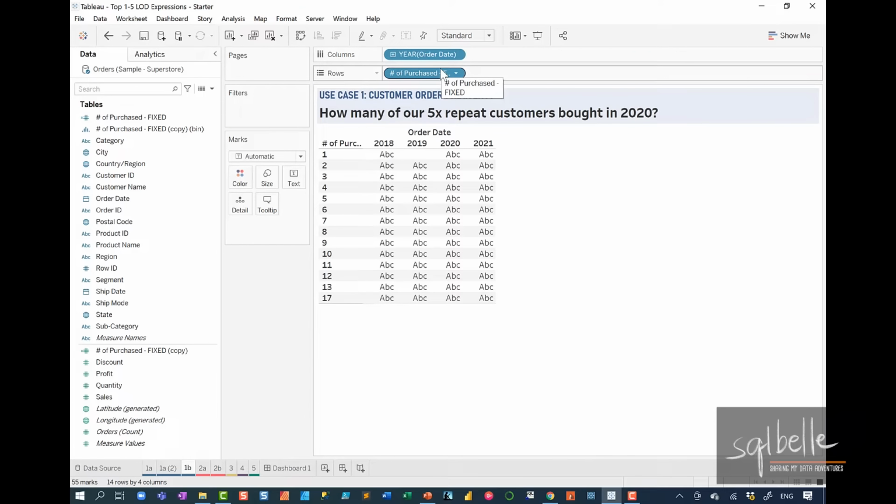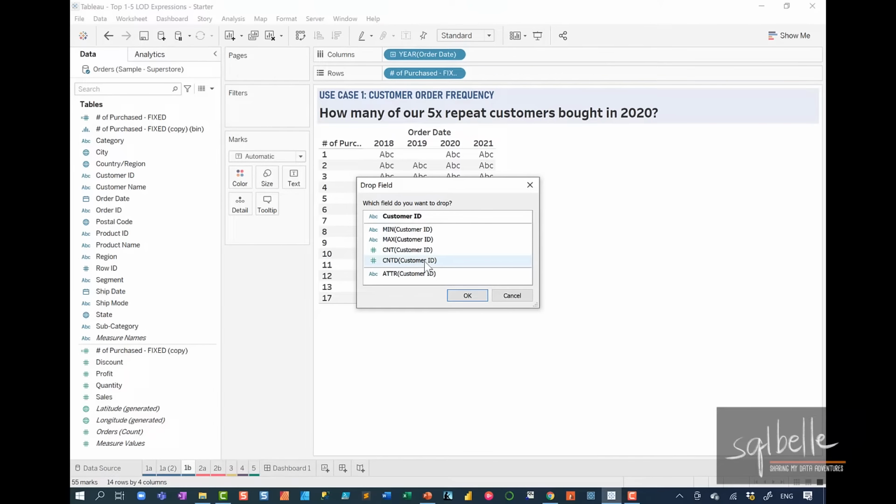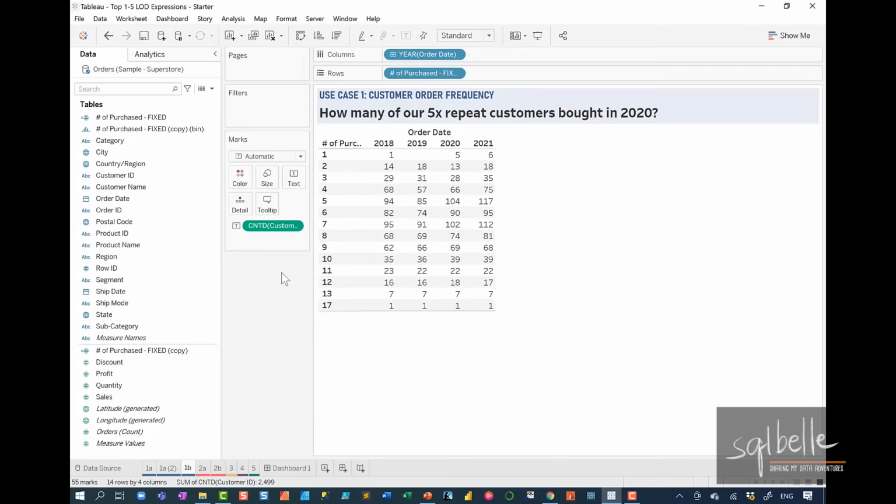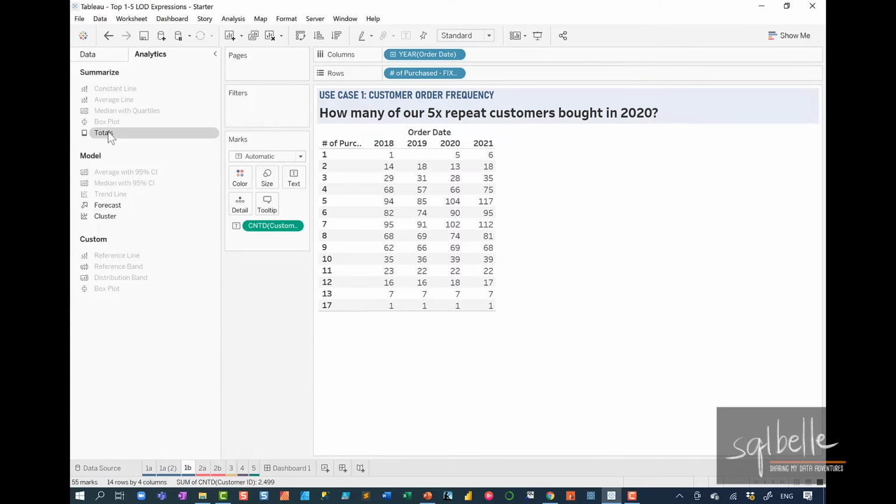So this creates a matrix, and then let us count the number of customers for each of these intersections. So right click, drag customer ID onto our view. And then here we want to choose count distinct, click on OK. And I'm also going to add the total so we can just double check our numbers. So on the Analytics tab, I'm going to double click on totals. So what we are looking at is our 5 times repeat customers, which is right here. So how many of them bought in 2020? And the answer is 104.